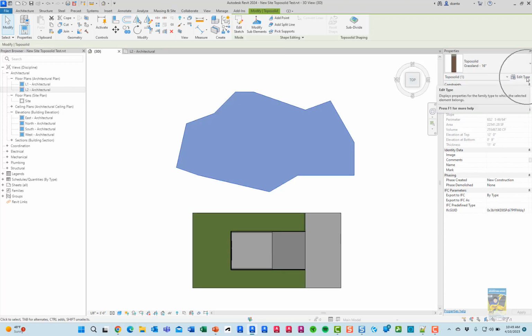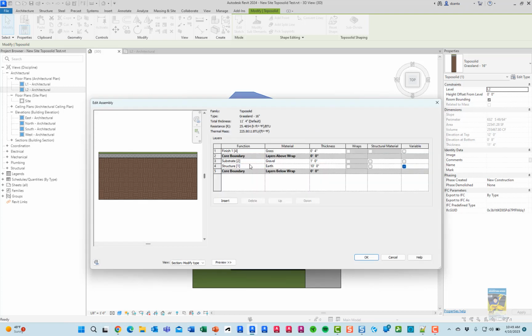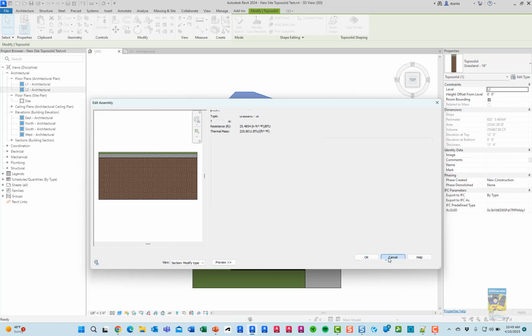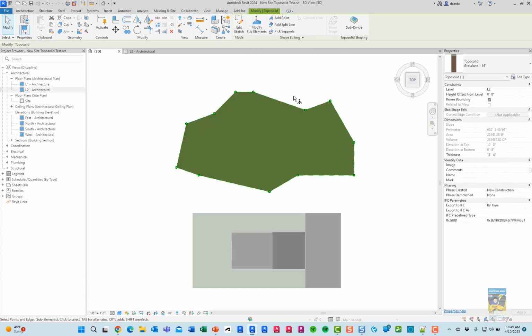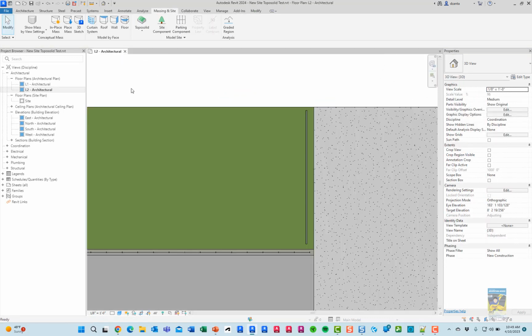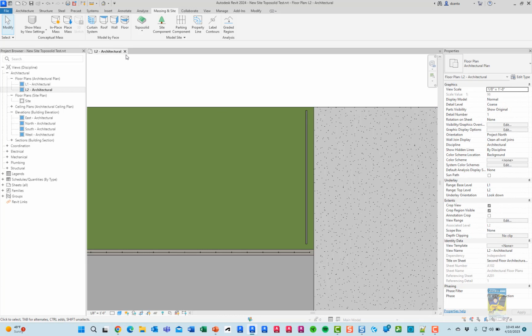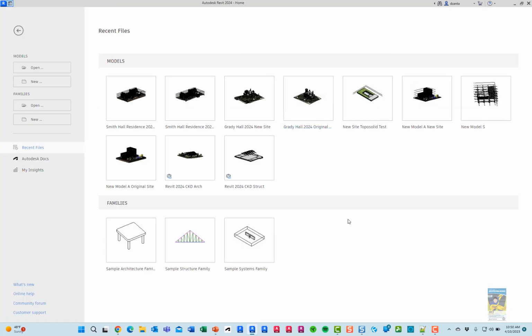Now, if we go into the type properties of the Toposolid, again, like I said earlier, you can dig in and you can change all the different layer makeups and the heights and things like that. To give this some kind of variable height, you can click modify subelements and you can go ahead and start adjusting these values. Other than that, those are all the new tools in the massing and site tab of the ribbon for Revit 2024.